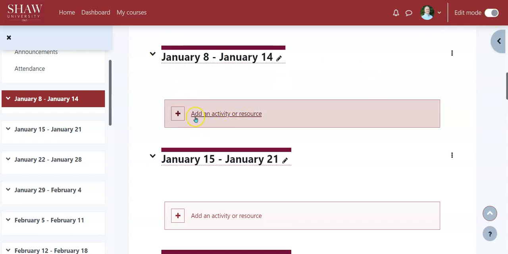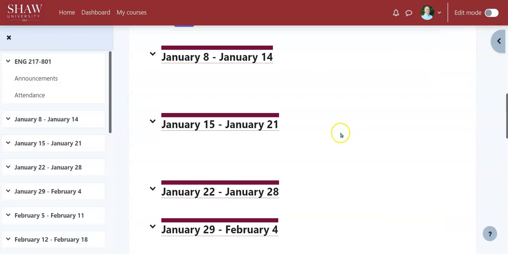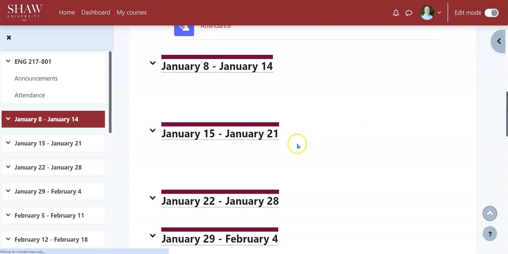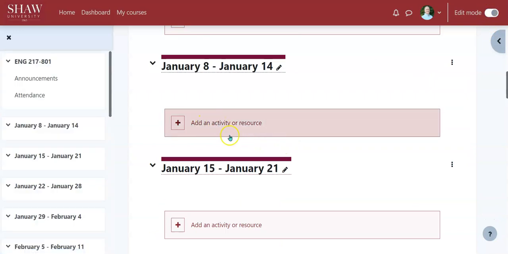And I've already got my edit mode on. So if you don't see this add activity or resource, make sure this is on. See, if I turn that off, then it's like, what am I going to do here? I'm like, oh, edit. I'm going to turn that on. Okay. And now I can add an activity or resource.